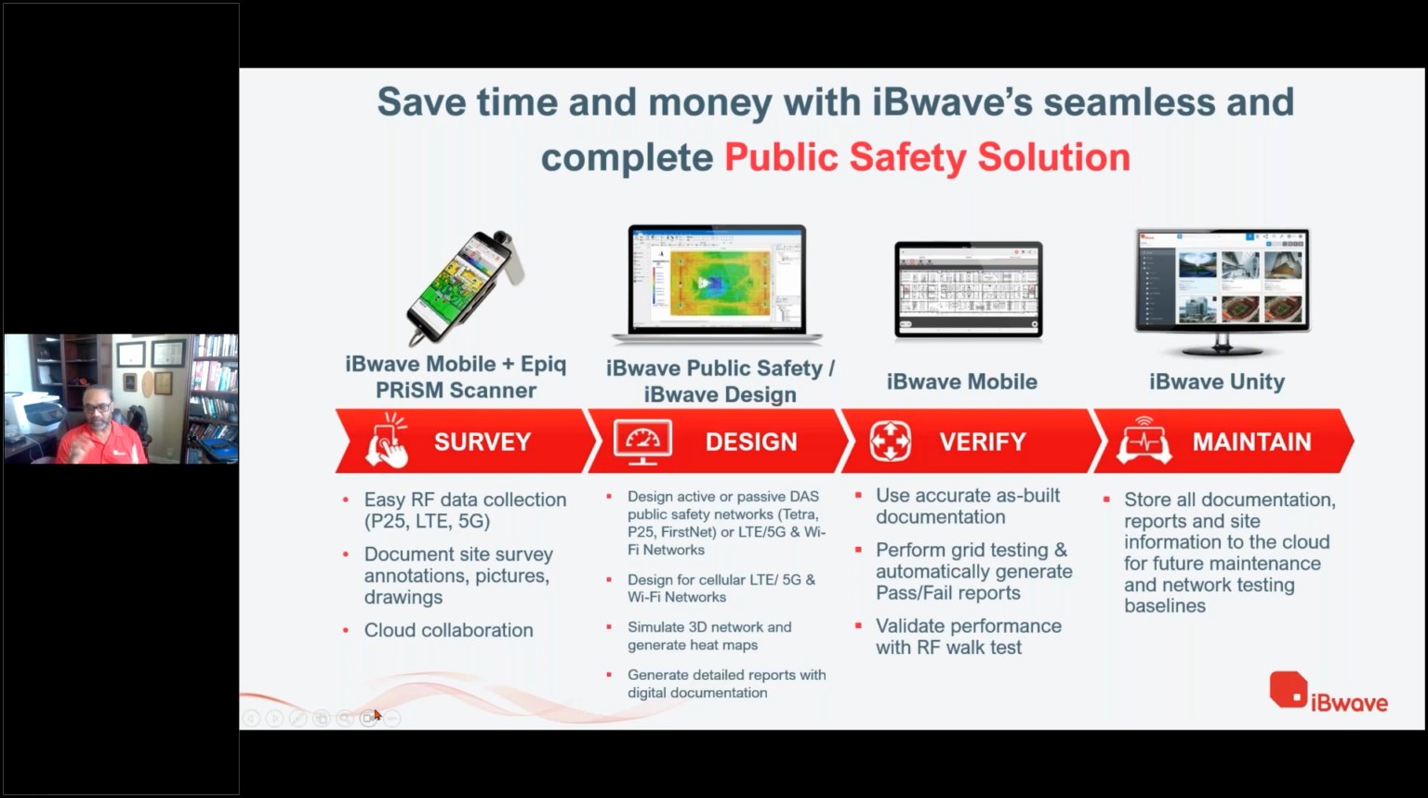The last thing is that we have a lot of projects. Traditionally, people use a jump drive or shared drive, and that's it. The information is there, but it's not very useful. iBwave has a product called iBwave Unity, where you put all the projects in one place. Not only are the projects there, you can do a lot of intelligence on them. For example, in public safety, every year you're required to go test the building.